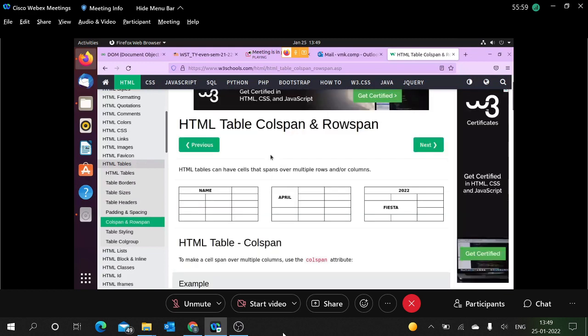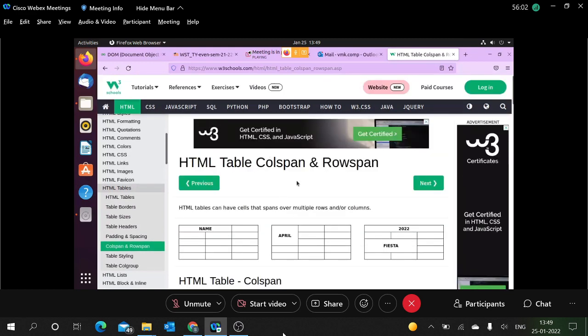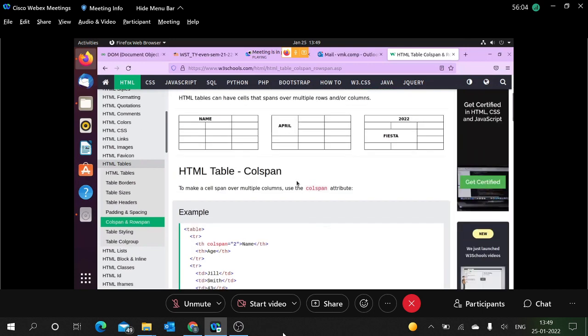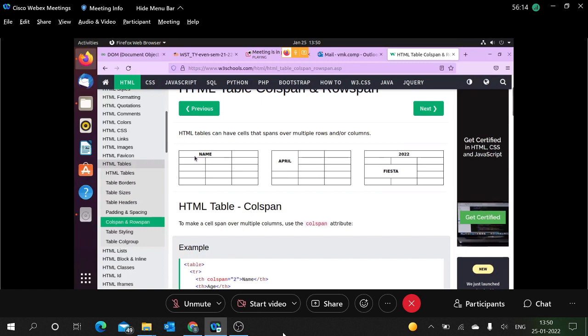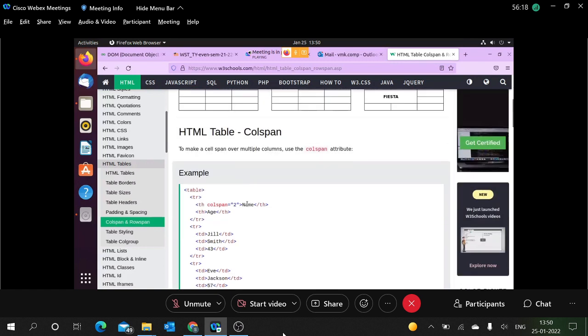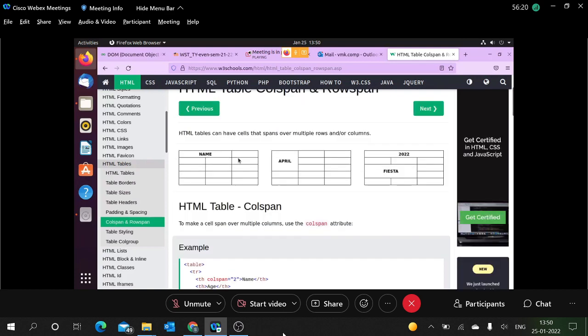So what column span and row span is basically, it's about merging of rows and columns. So what we are adding, column span is 2, right? That means we are merging two columns with the same name. You could see here, we are merging two columns with the header as name. And then we have age over here.